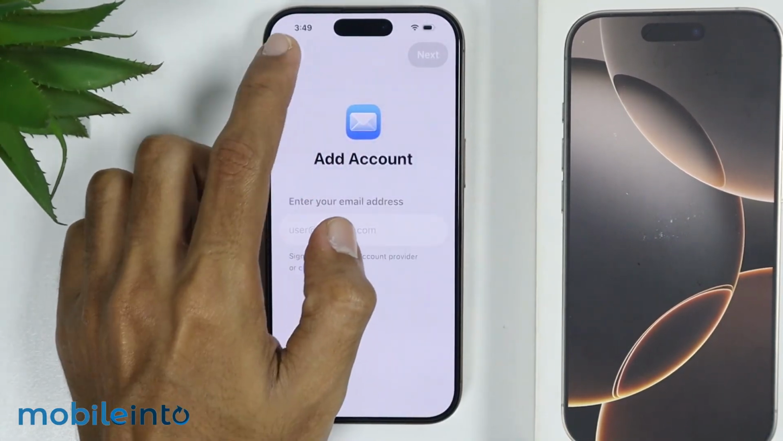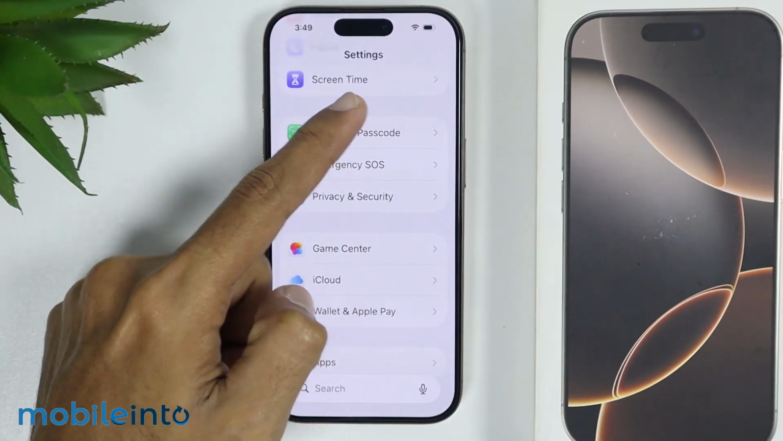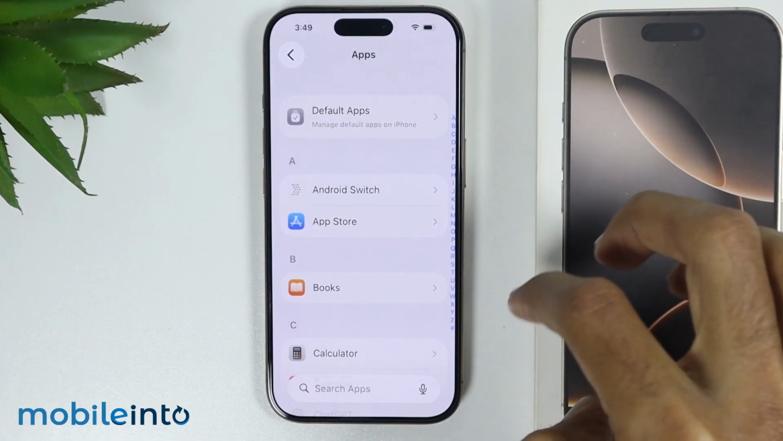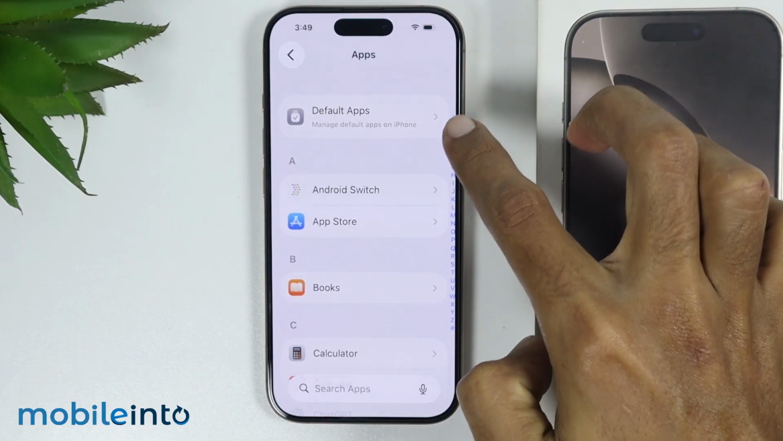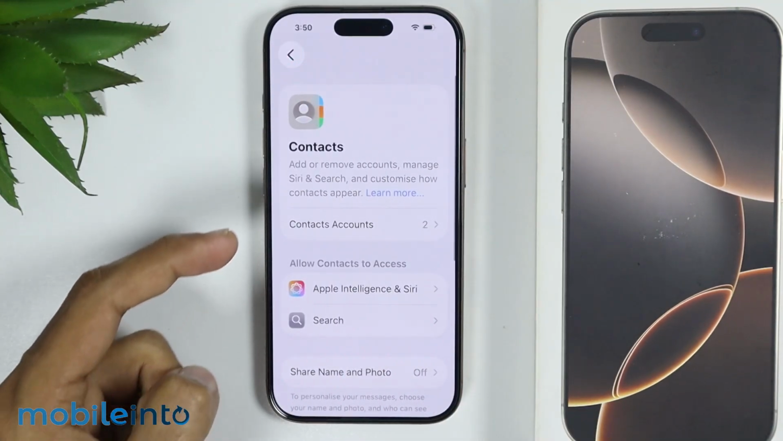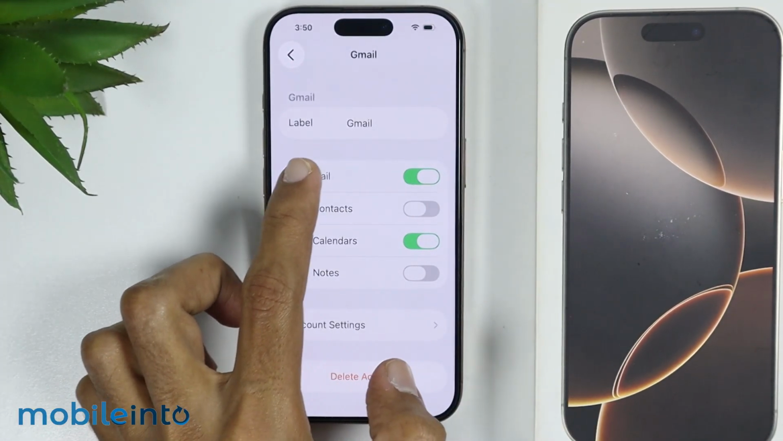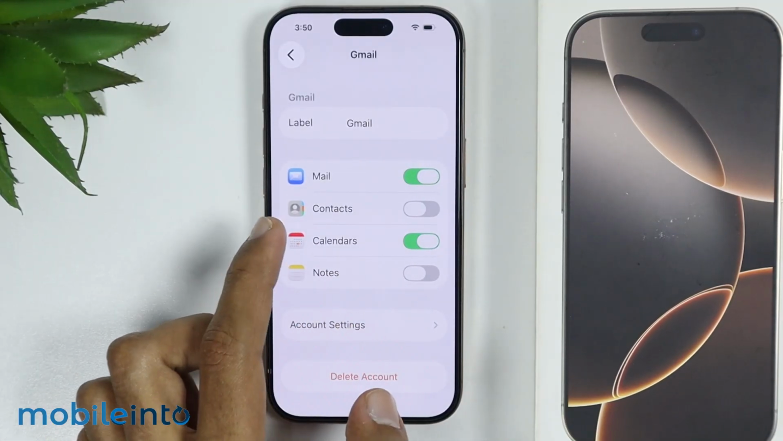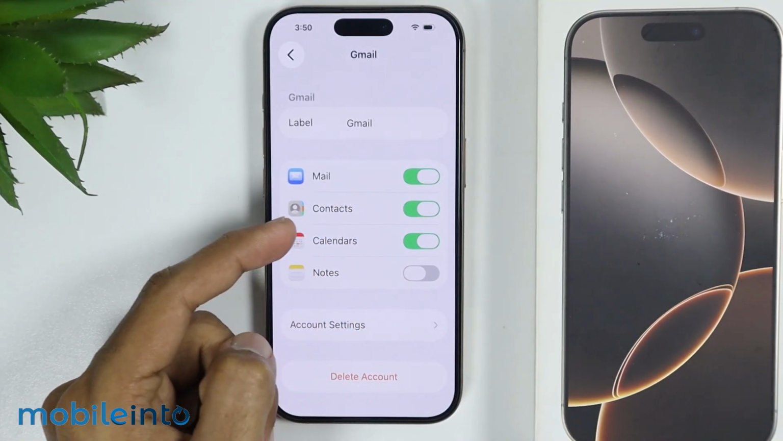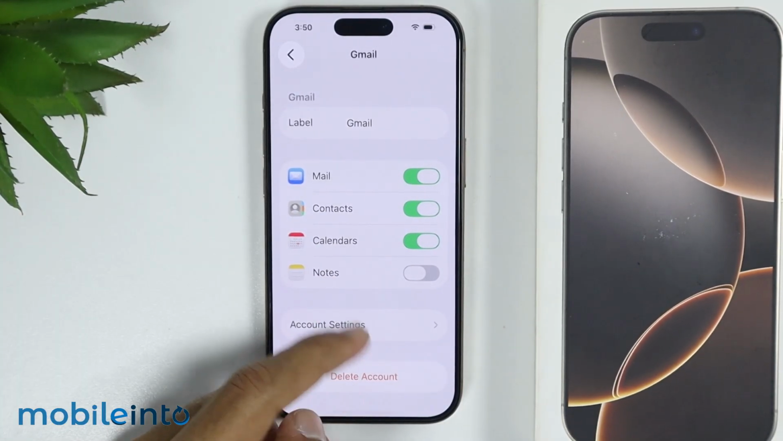First of all, just go back. Now, in the main settings page, just tap on Apps. Now, this time, instead of the Mail app, just look for the Contacts app. After you find the Contacts app, just tap on it, then tap on Contact Account. Select your Google account. Now, as you can see, this is our Google account, and from here just make sure you enable the toggle for contacts. And after you do that, you will import all your contacts from your Google account down to your iPhone.